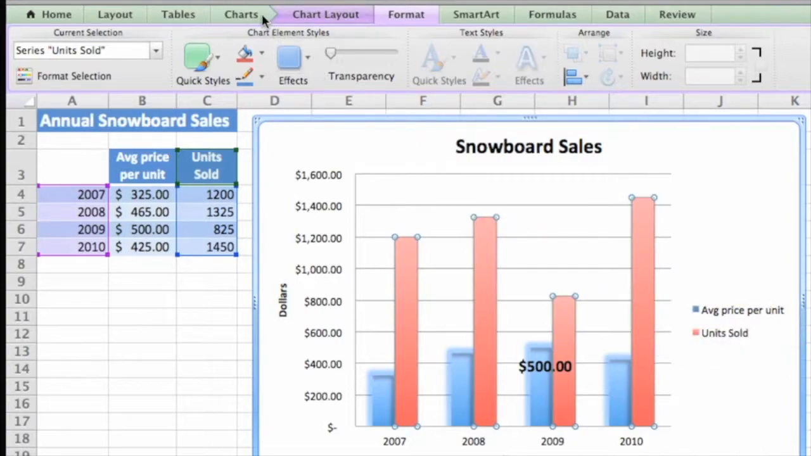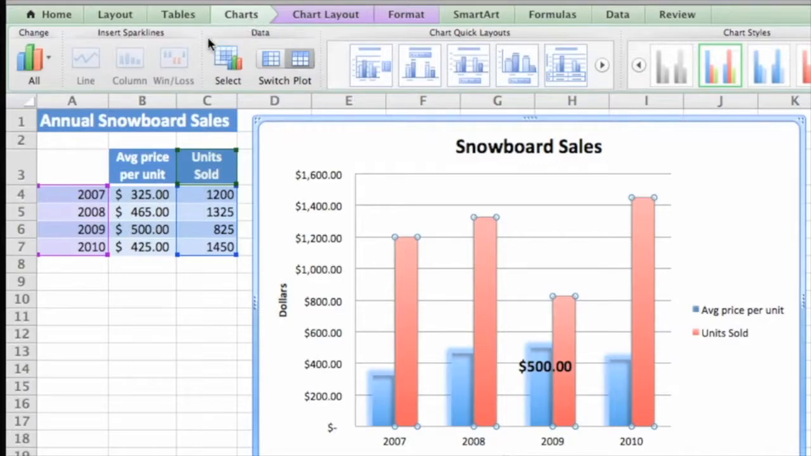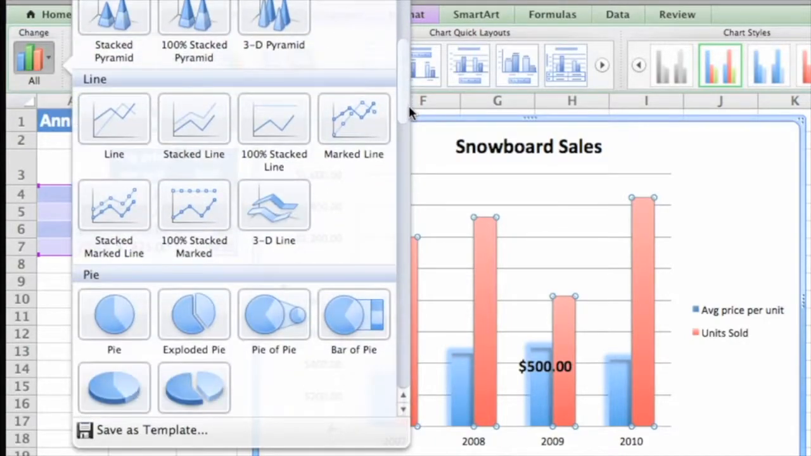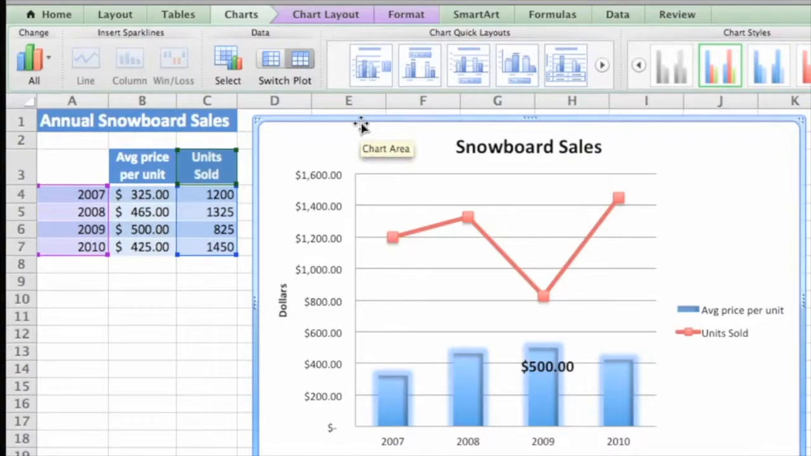Then, on the Charts tab, select the type of chart that you want the series to appear as. Let's go with this Marked Lines chart. Keep in mind that you can only combine certain types of charts. For example, you can't combine a 3D chart with other types. Notice that the series now appears as a line chart and the legend updates to show a different style.